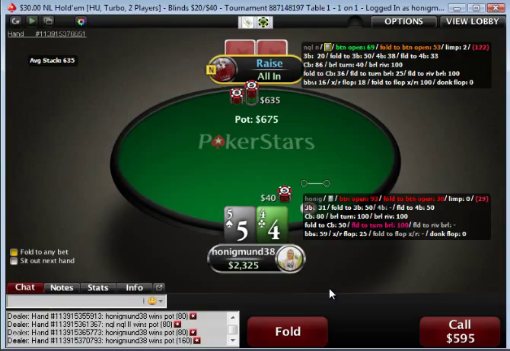I think this would have played better as a min-raise fold.